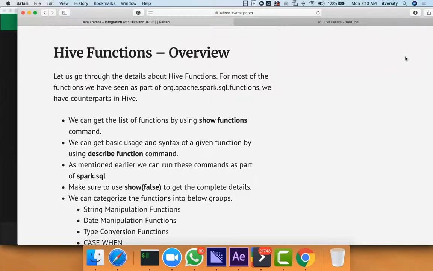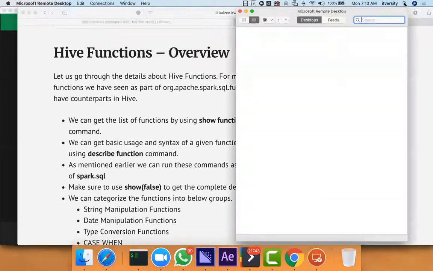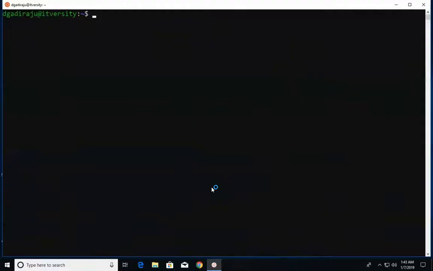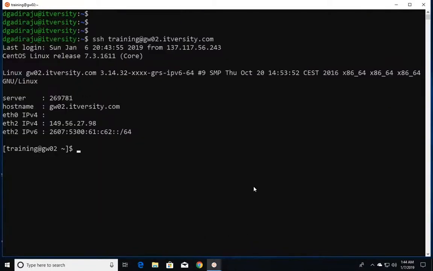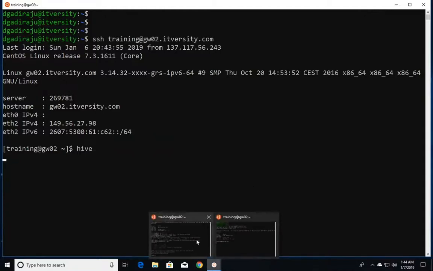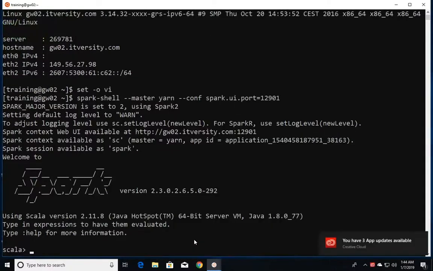So here I am trying to connect to the Windows machine on which I want to demonstrate. I have launched the Ubuntu and now I am connecting to the gateway node of our cluster. Now I am launching Spark Shell. Also I am launching another session and connecting to the gateway node of our cluster. In this session I am actually launching Hive. So there is one session running with Spark Shell and the other session will be running using Hive. If we have to validate using Hive, we can do that as part of the Hive session.